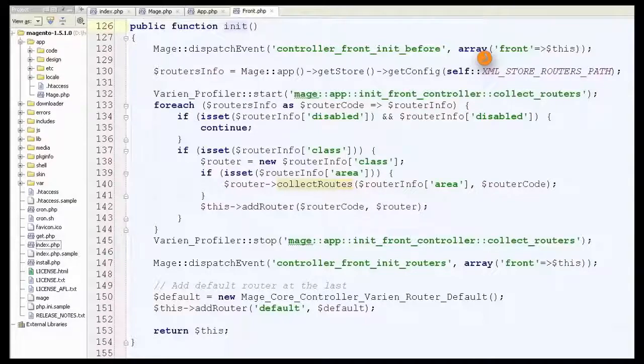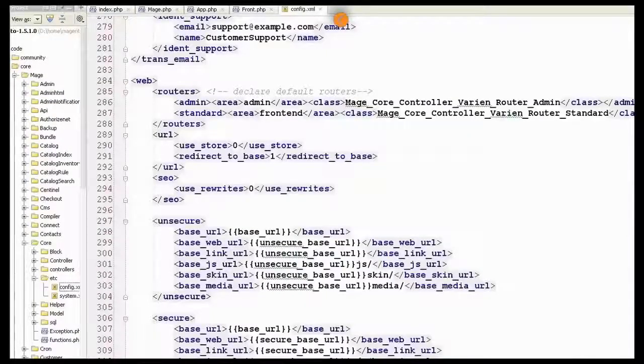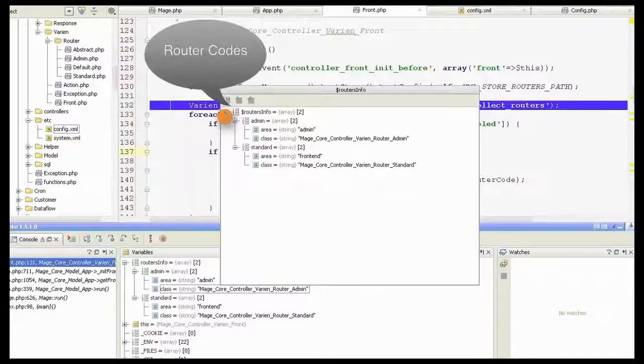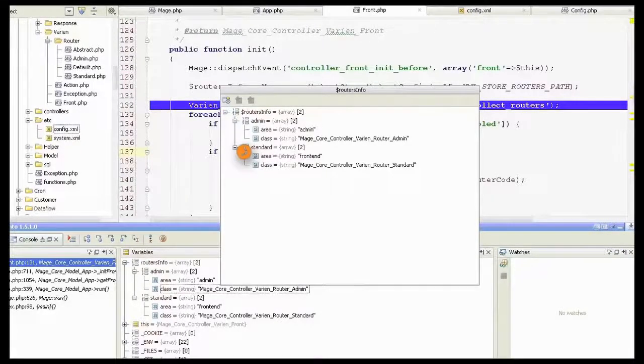I want to show you where this node is located and defined. Open the file config.xml in mage/core/etc and look at lines 284 through 288. At this point, the array routers info contains the data you see in this screenshot. We have 2 router codes, admin and standard. Each of these is also an array with an area name and a class name.